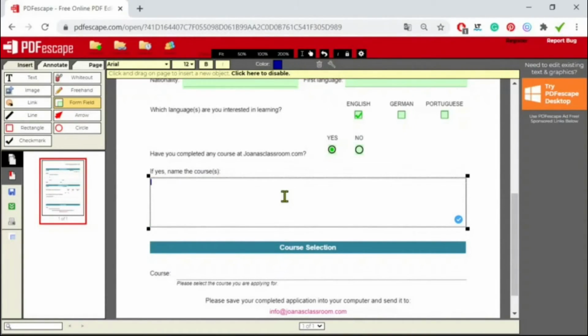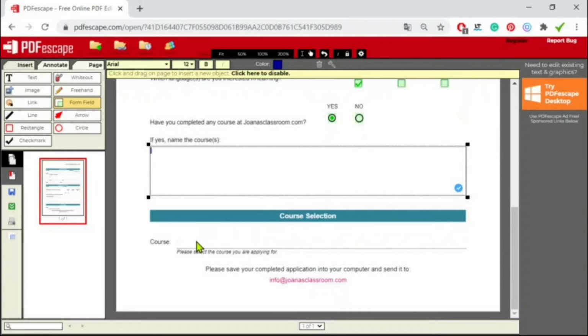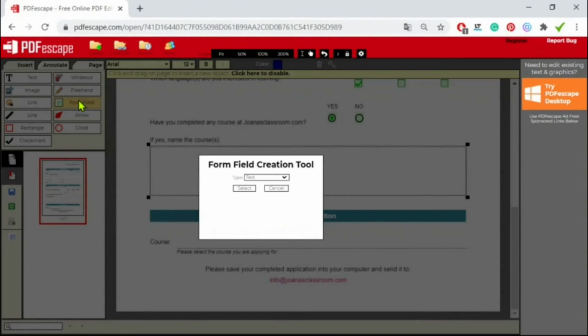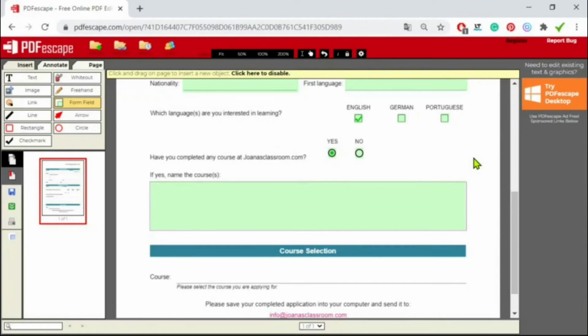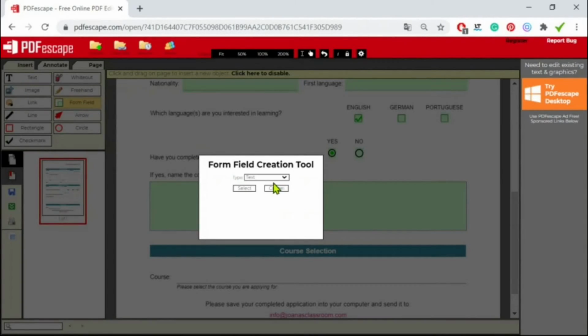Let's move down to the last field of my form, and I want the student to be able to choose a single course, but I don't want to change the layout of my form. As you can see, I don't have much space left, so I'm just going to choose another different option from the form field. The best option for me now is a tool that we haven't inserted yet, so I'm going back to the form field.